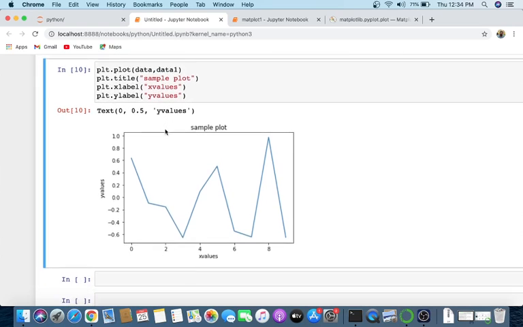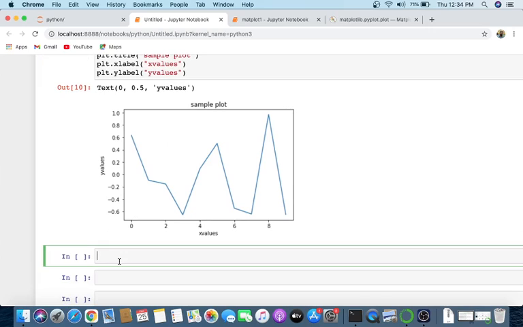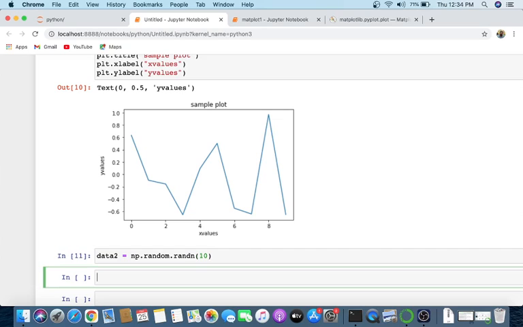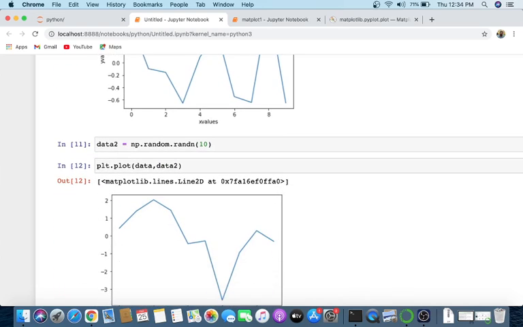Okay. Now, if you want to plot some other data, I am going to bring a new data. I want to create a new data, np.random.random of 10. Now it will be another set of random numbers. Now if I want to plot this, plot of data comma, I am using the first data itself, 0 1 2 9, then I am using data 2 for that. Now if you plot this, you will get another figure.